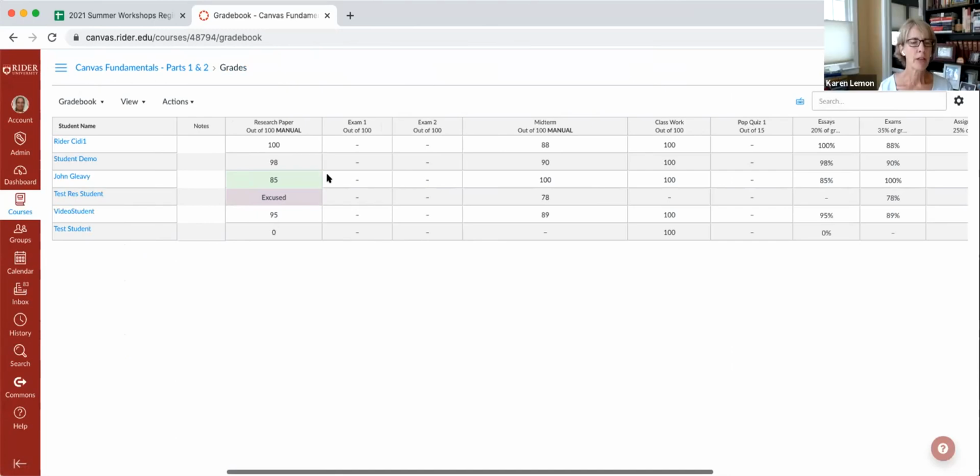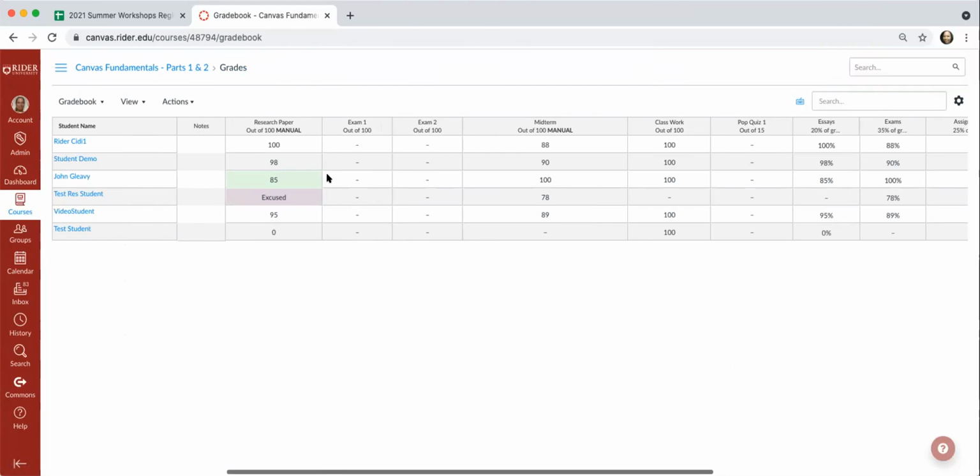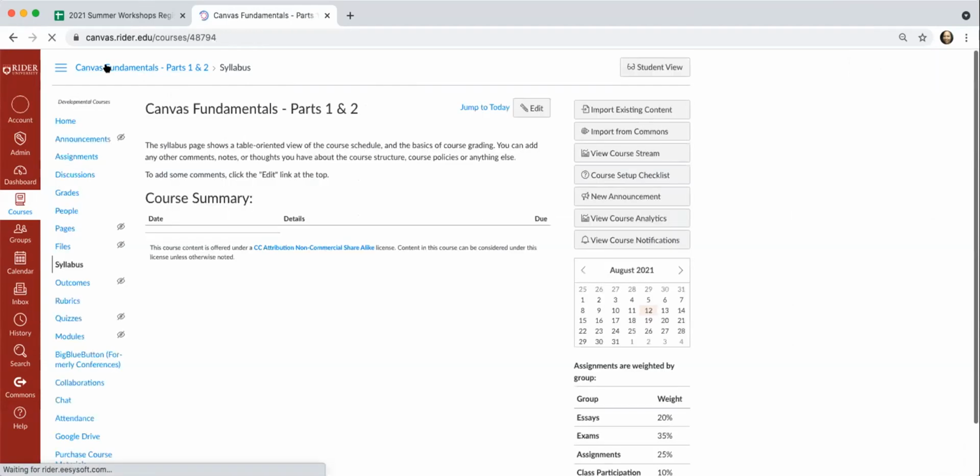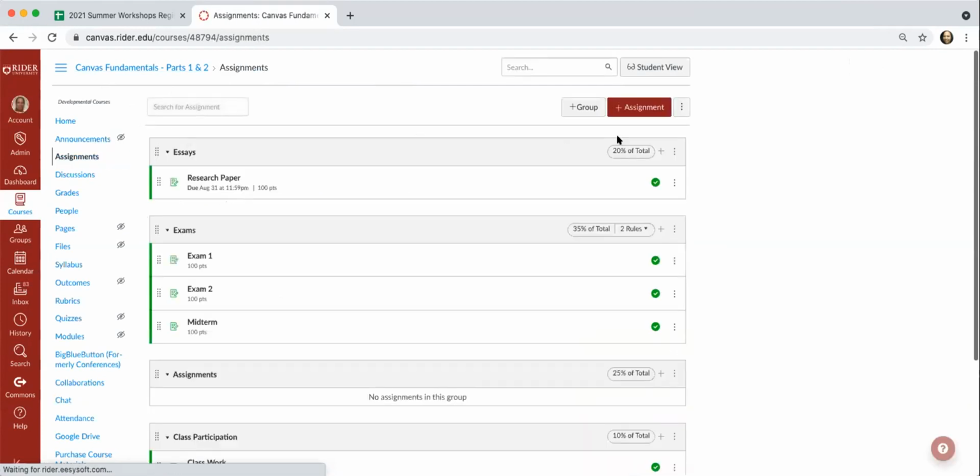Can you just share the types of things that they can upload in SpeedGrader? Obviously I get the research paper, but can they upload a video? They absolutely can.